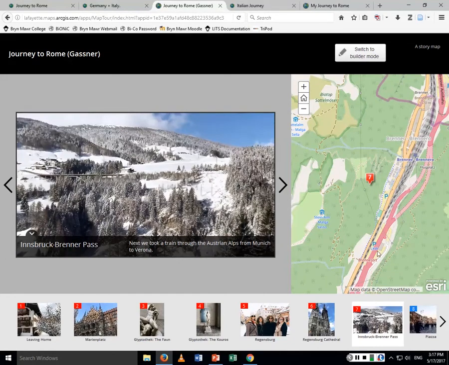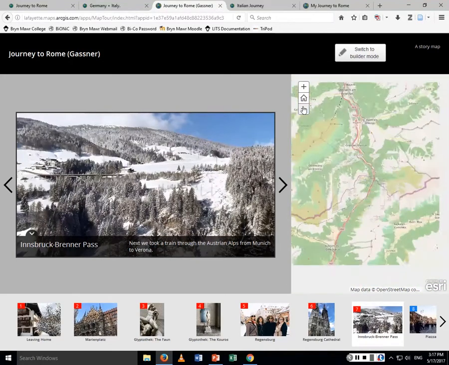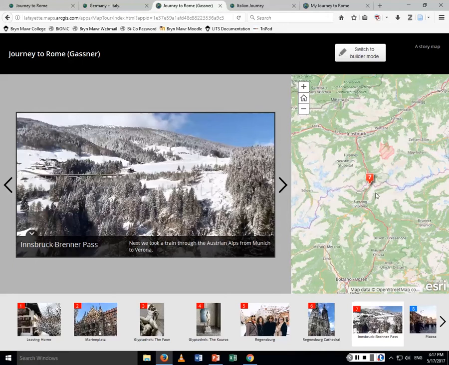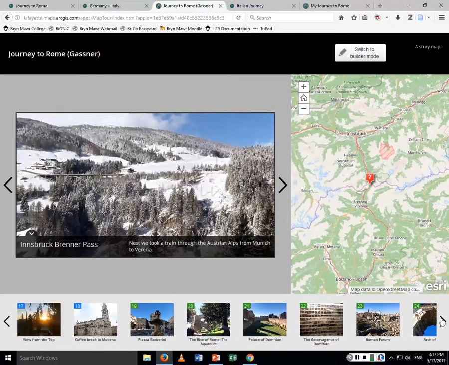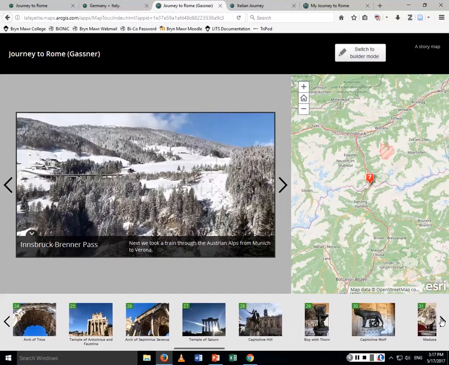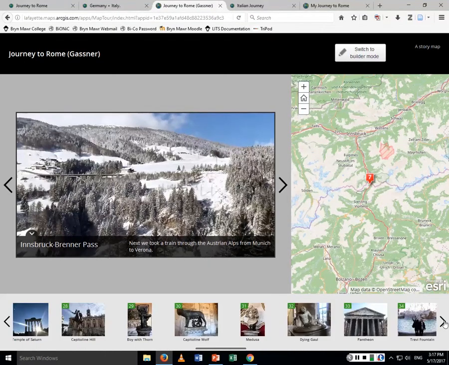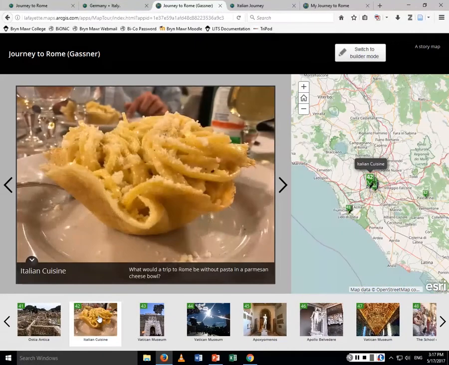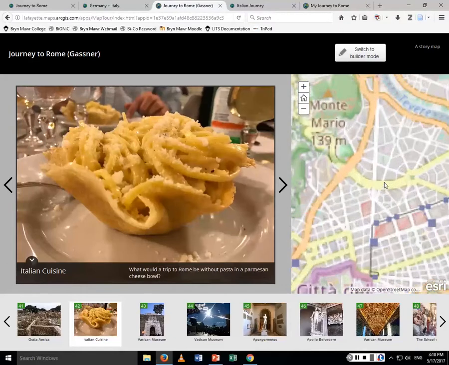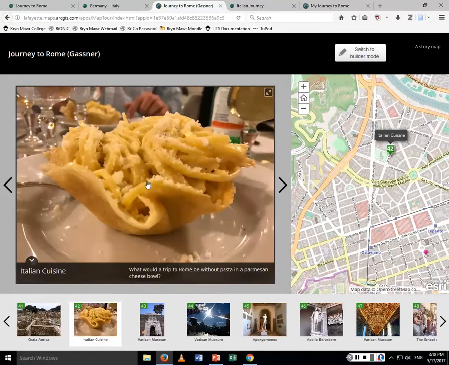Okay, so this is the train station up at the Brenner Pass, and if we zoom out a little bit, you see where we are in the middle of the mountain. There's Innsbruck, Bolzano, Munich is further north, Verona is further south, and we can just cruise through Beatrice's images that are all linked with addresses, places. There's the Capitoline Wolf, and she even has the Italian cuisine. What would a trip to Rome be without pasta and Parmesan cheese? And we could zoom in and find the restaurant where Beatrice had that fabulous bowl of pasta.